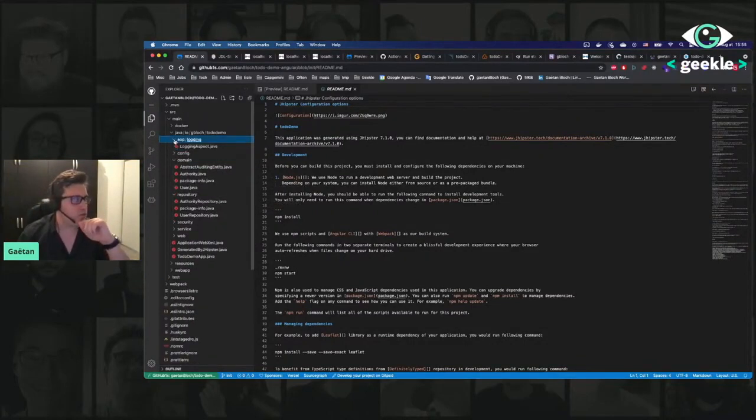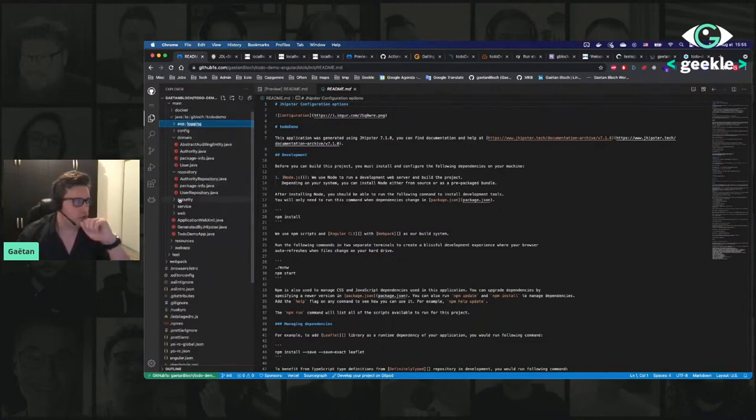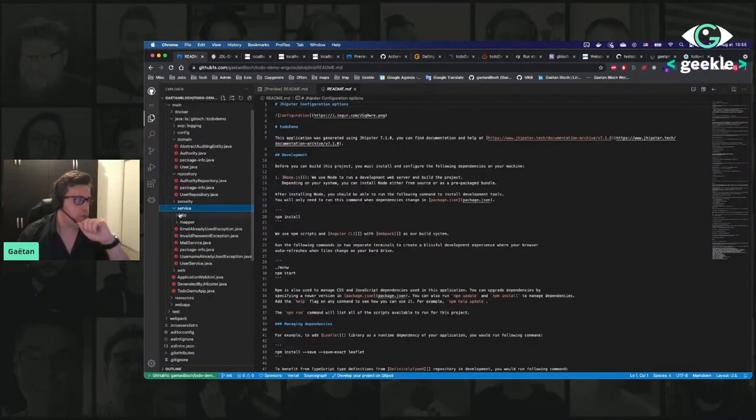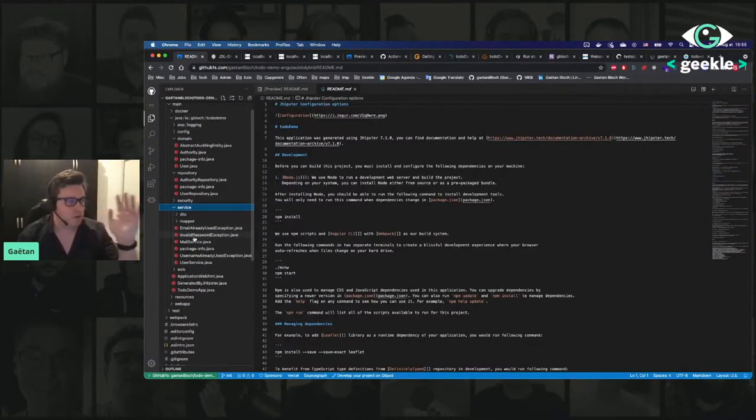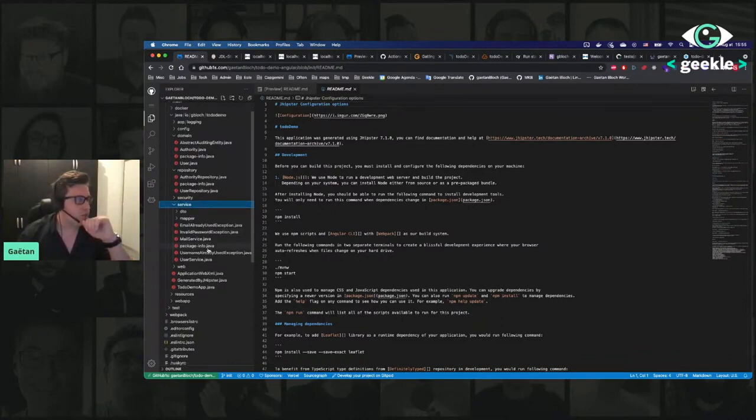AOP for logging, they're using aspect-oriented programming for logging. The security, which is the JWT one. And then we have web services, DTOs, mappers to transform entities into DTO objects that are going to be transferred through the REST API. And this is for the backend part.